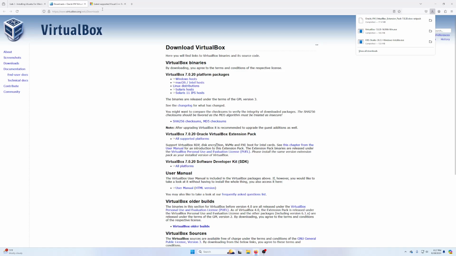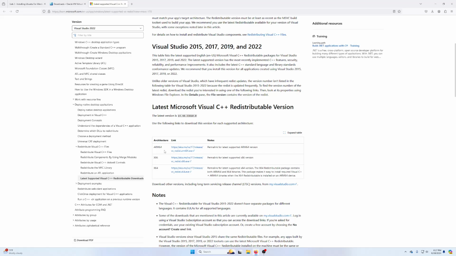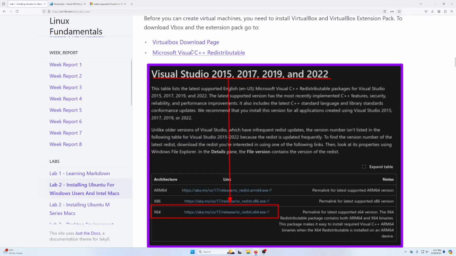And now that we have these two over here, we need to install the C++ Redistributable. And what we want is the x86-64, because that is the platform that we have. So let's click over here. Perfect. Now let's install all of this.